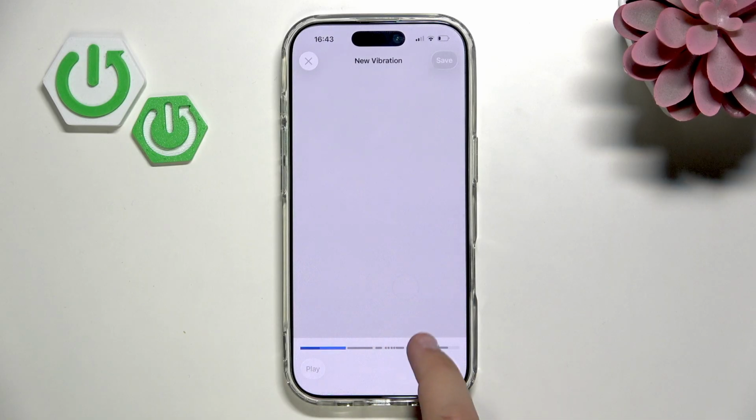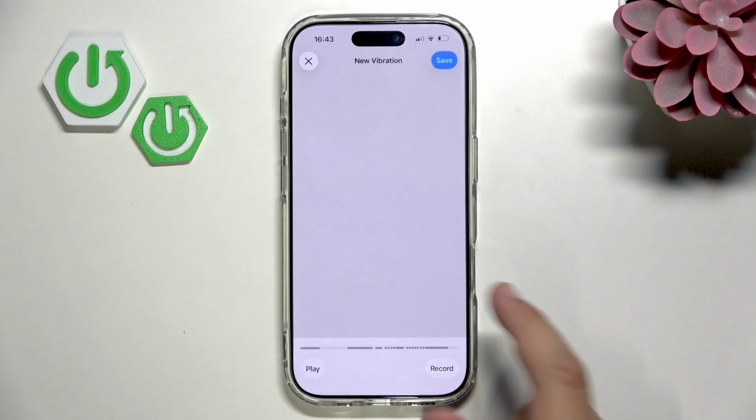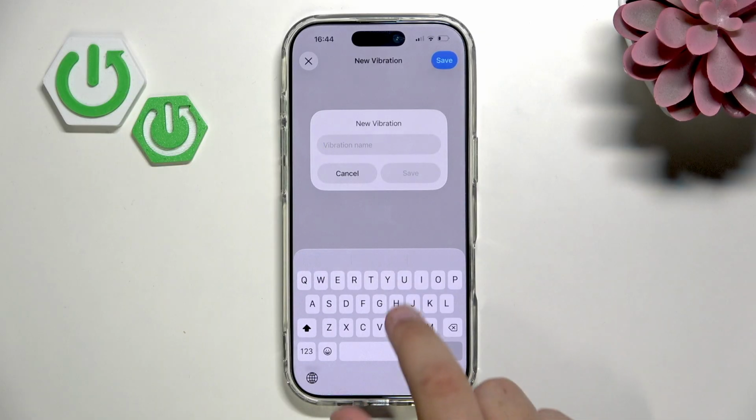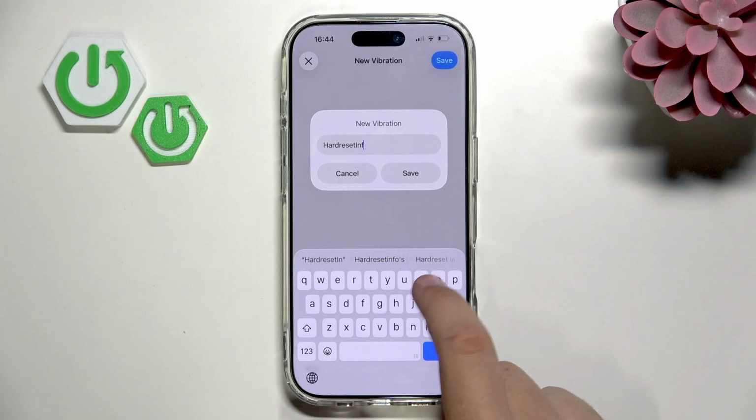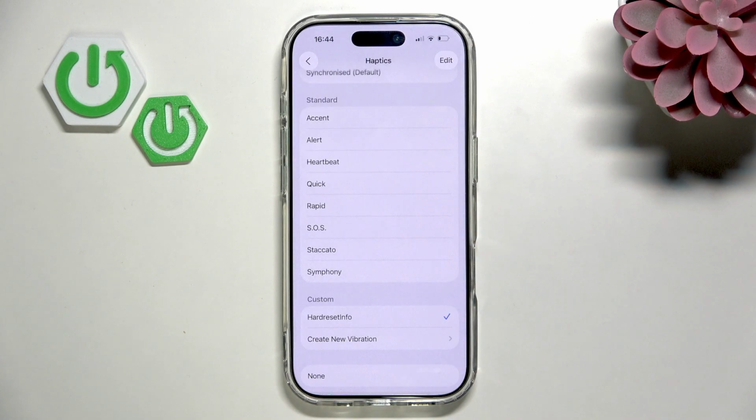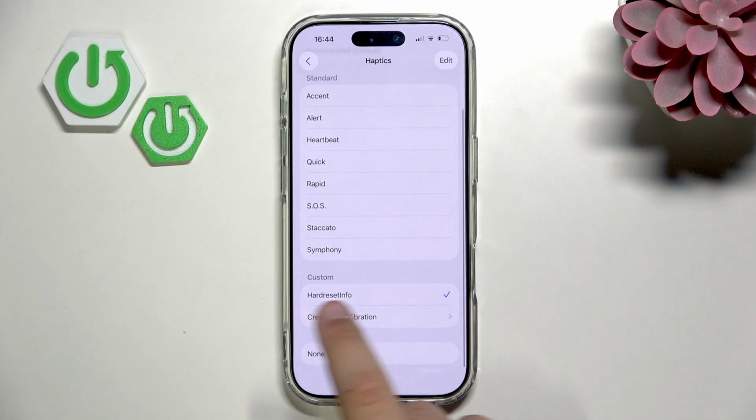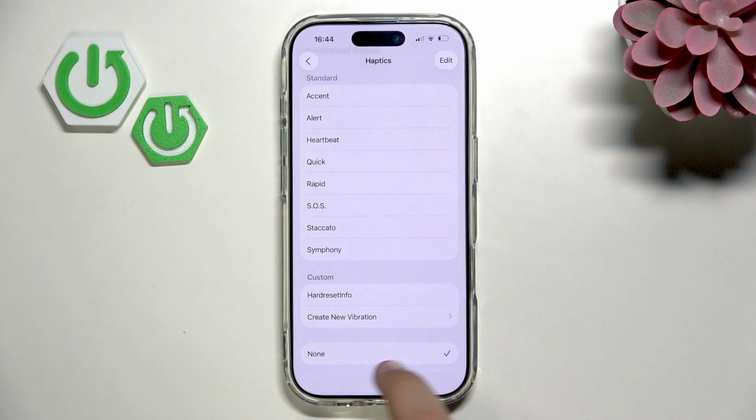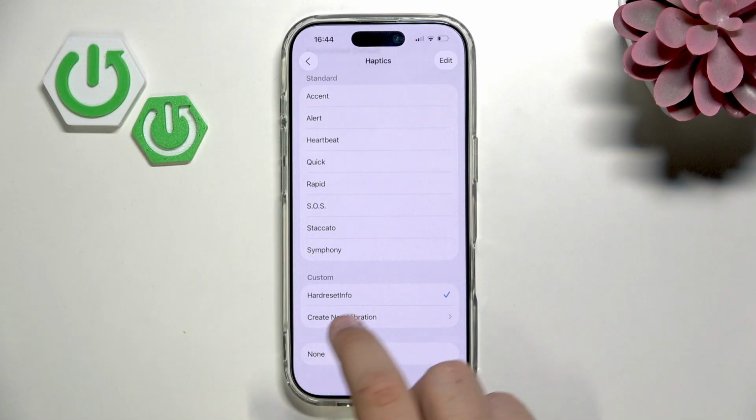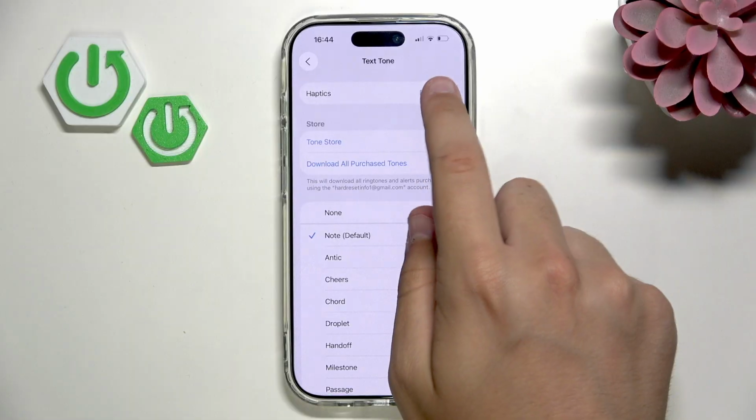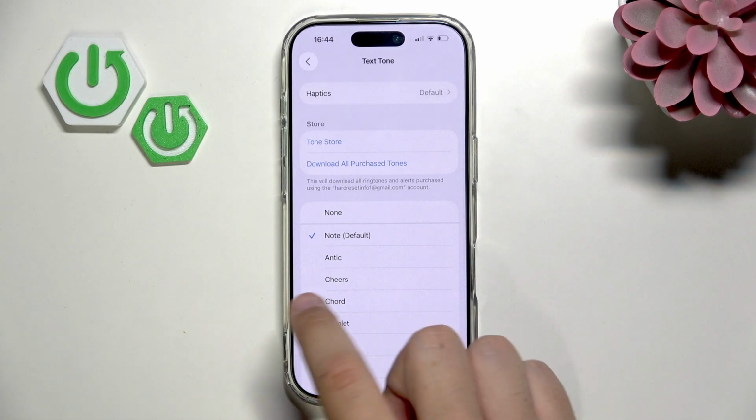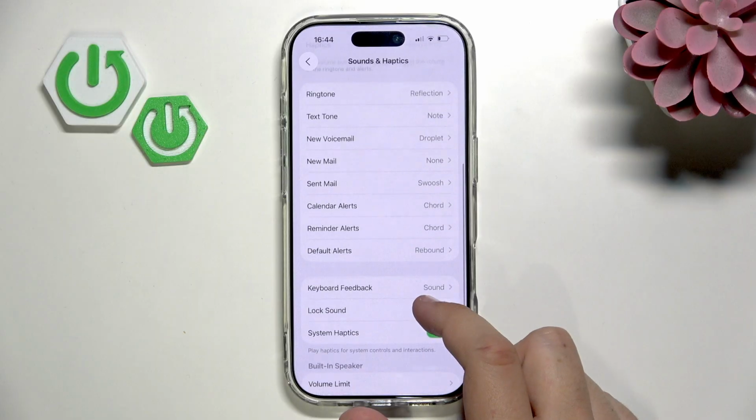So now it's silent, now it vibrates, and it works just like that. You guys can save it and give it a cool name, for example, HardReset.Info. Now let's save it, and here we have our custom vibration, or we can totally turn it off. So now moving on, we can do that for everything, like the text tone and much more.